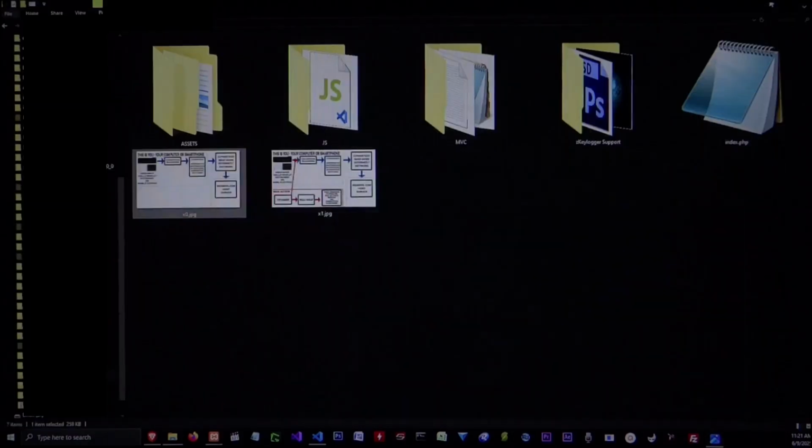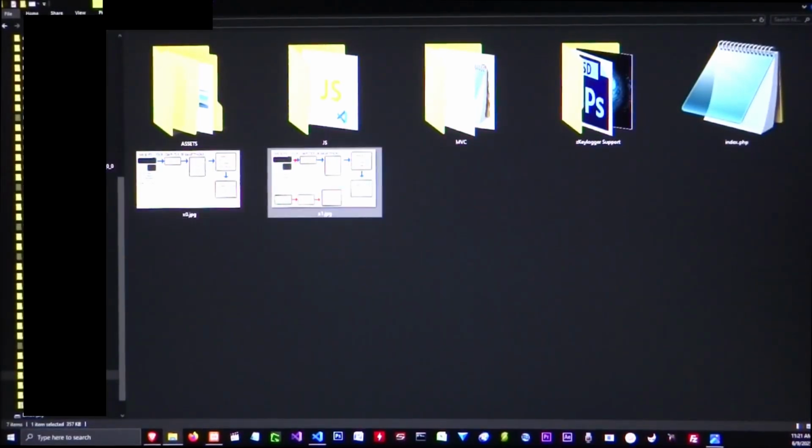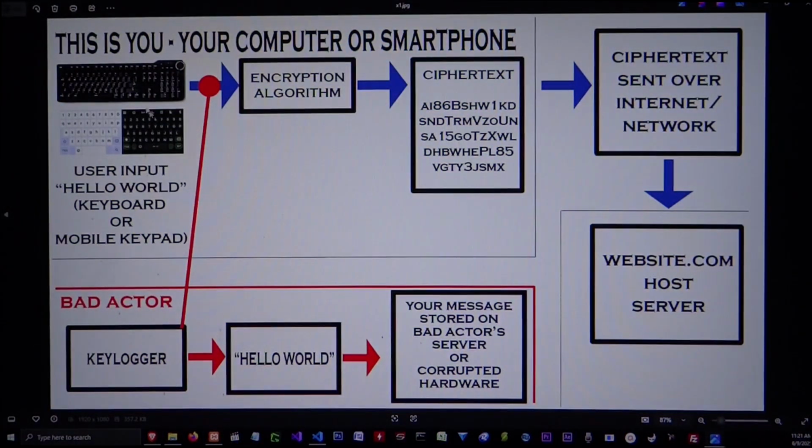So this is a really simplistic flow path of what happens. In the case of a keylogger, remember we started with your hello world as plain text. Here I've added a bad actor, a separate entity. That bad actor may be a hacker, someone within a company spying on you, or a three-letter agency. It doesn't matter, it's just someone who's a bad actor.